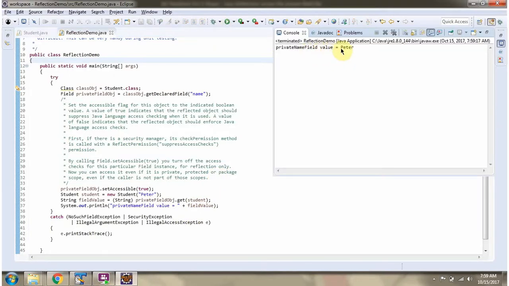And here we got the output. The private field value is Peter.